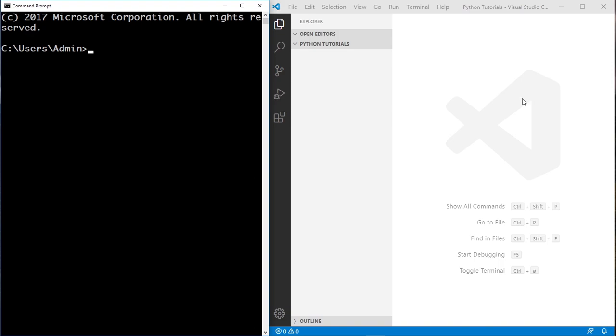Now, before we start off with anything at all, I want us to check to see whether we have Python installed on our computer, and if we have it installed, we also want to be able to tell the version of Python so that we don't end up getting errors when we start writing our Python code.